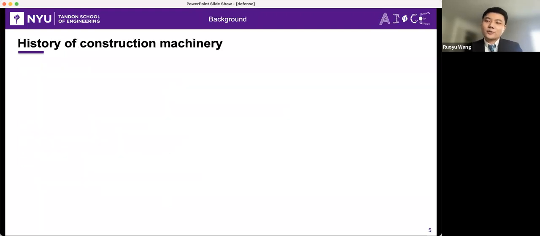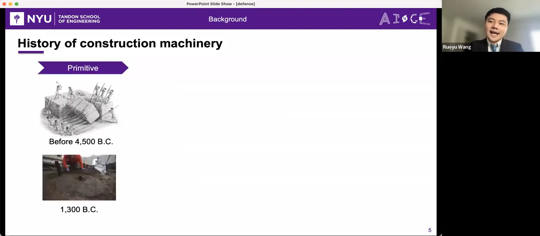The history of humankind using tools for construction dates back to the New Stone Age. At that time, some primitive tools were invented. Although those tools are very simple, they include almost all the necessary functions, such as cutting, scraping, and pounding. Once the wheel was invented, people could transport heavy materials more easily. The bottom picture shows a wheel invented in 1300 BC, and I think it was discovered in Great Britain.